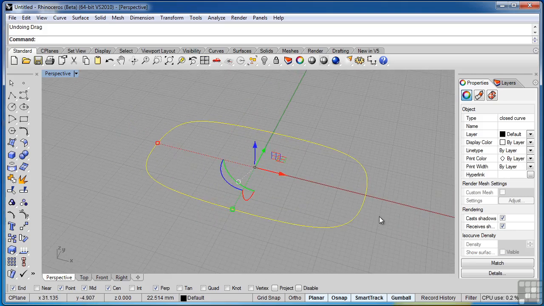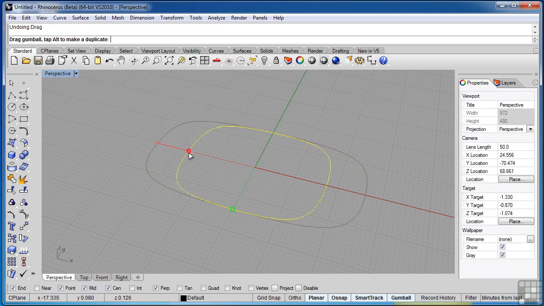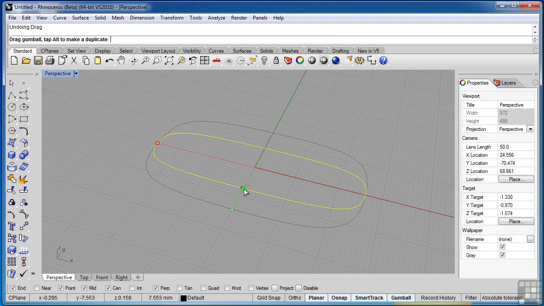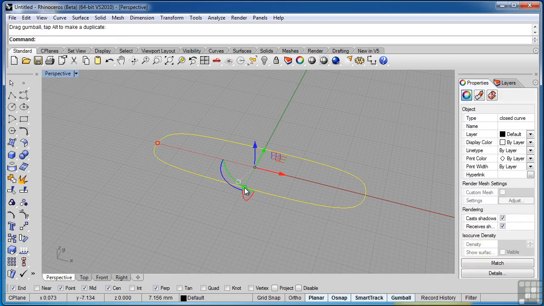I can also scale an object. I can click on this square here and start scaling. And that's going to scale it in one dimension. Let me undo that. Or if I grab this green square and scale it, that's going to allow me to scale in the Y direction.